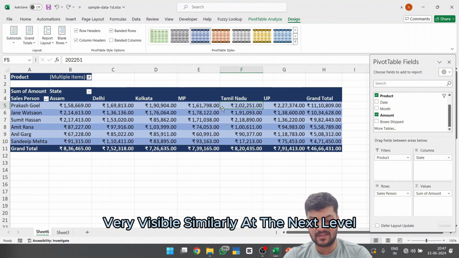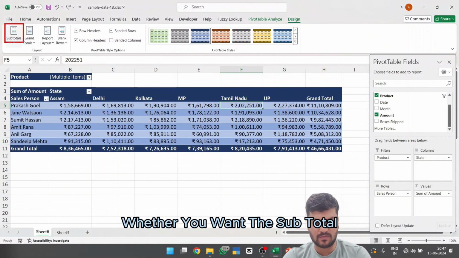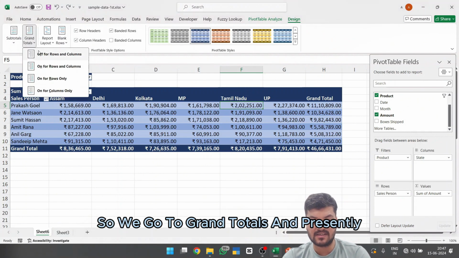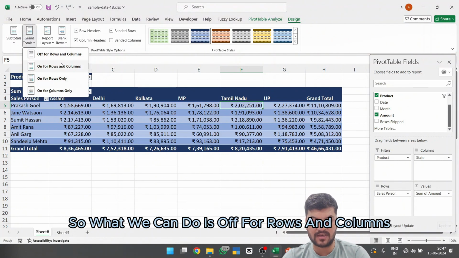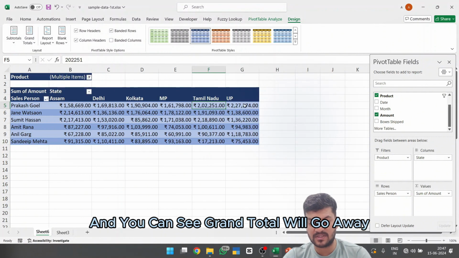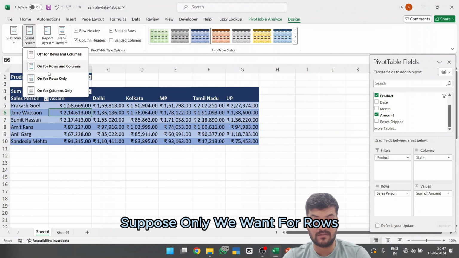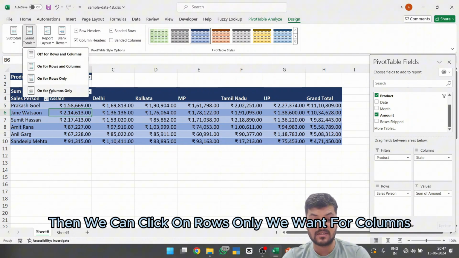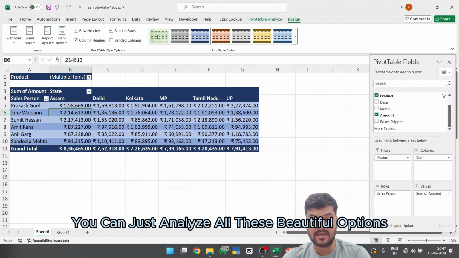Similarly, at the next level, you can go to Design and see all these functions here, whether you want the subtotal, grand total, report layout. So we go to grand totals and presently we can see grand total is there for rows and columns. So what we can do is choose off for rows and columns and you can see grand total will go away. If we want it again, suppose we want only for rows, then we can click on rows. Only for columns, then for columns. So this way you can just explore all these beautiful options.